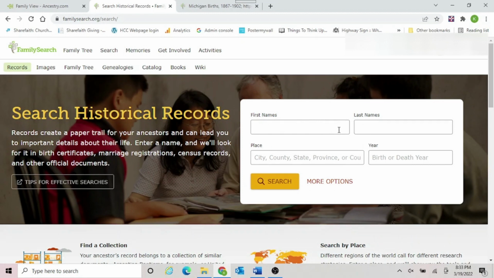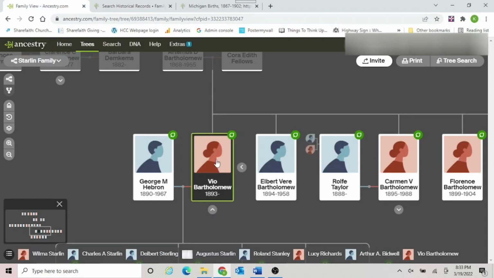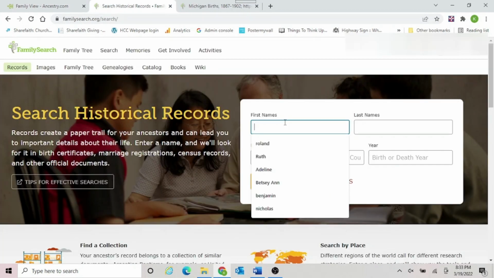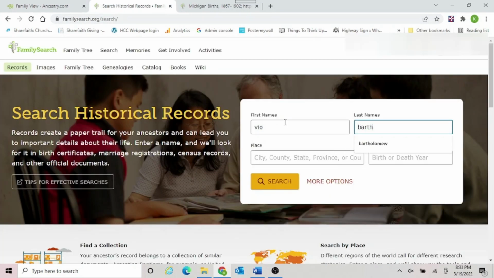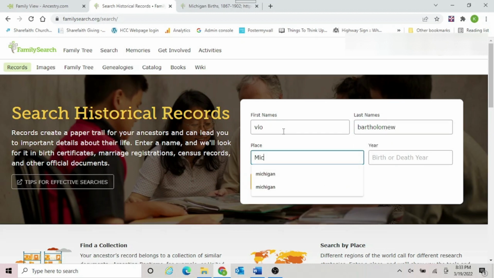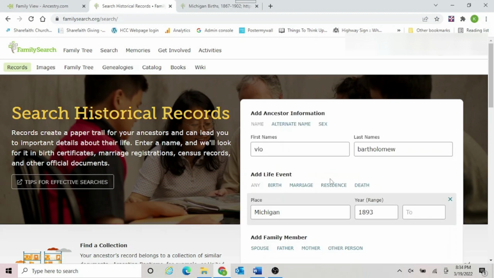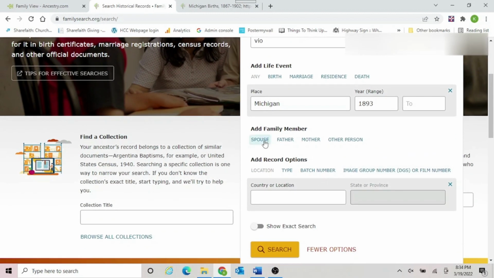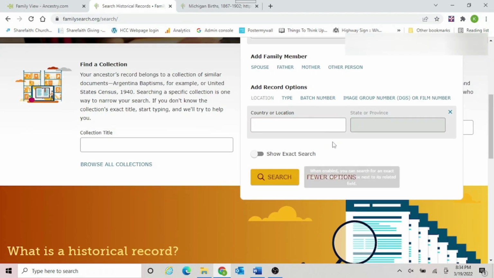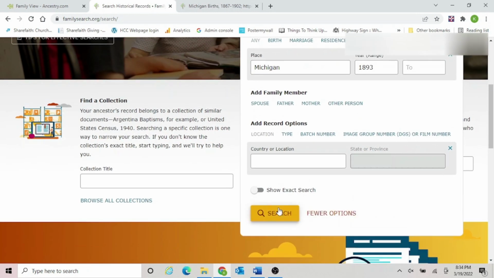You have a place with fields for entering the data that you know. And so let's enter a little bit of that data. So our name, we got that. Bartholomew. Oops. I can't even type today. B-A-R-T-H-O-L-O-M-E-W. We know she was born in Michigan in 1893. And you can click on more options if you want to see some additional fields. You can enter spouse, mother, father, other person. But we'll just enter that basic information here for right now on this search.